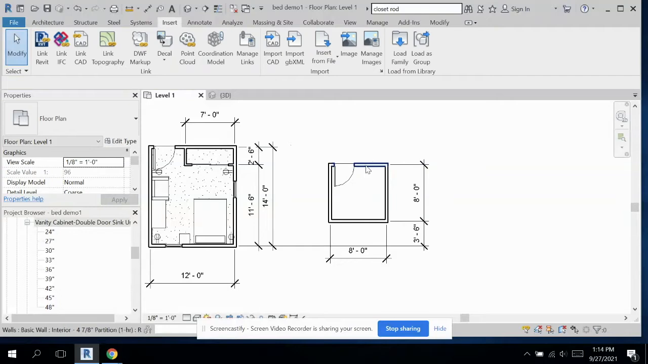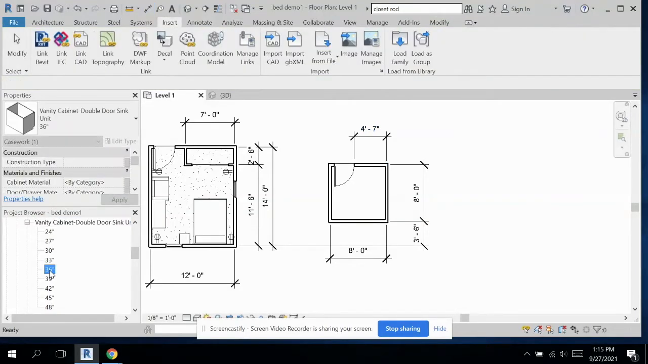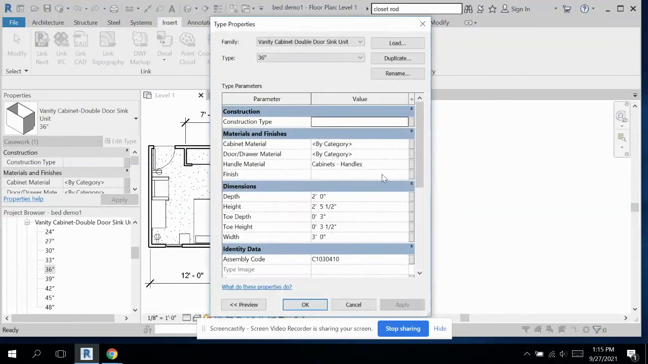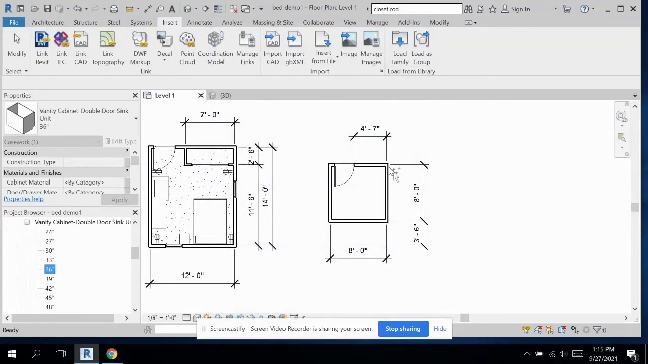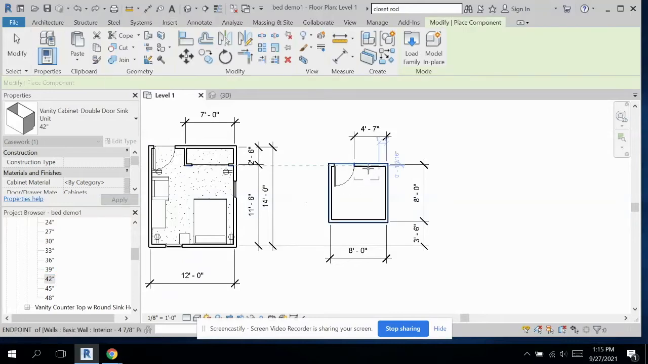I do want to know how long this wall is. So I'm going to measure from here to here. So 4 feet 7 inches. Let's see what 36 inches will fit. I'm just going to drag it over. Oh yeah. Maybe even I'll go bigger. Let's do 42.